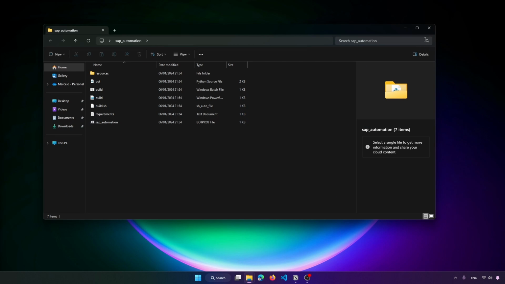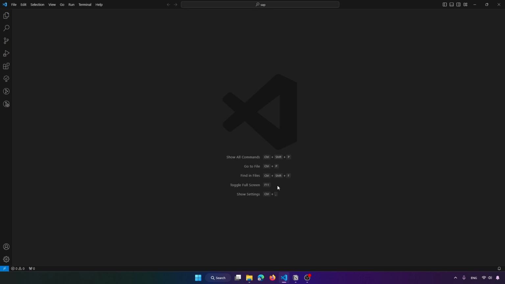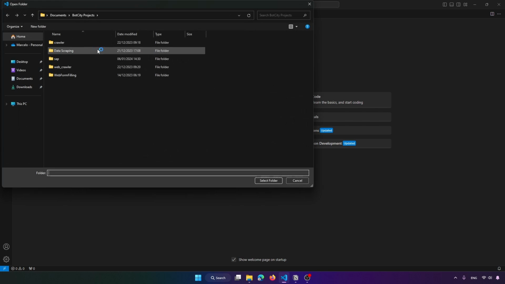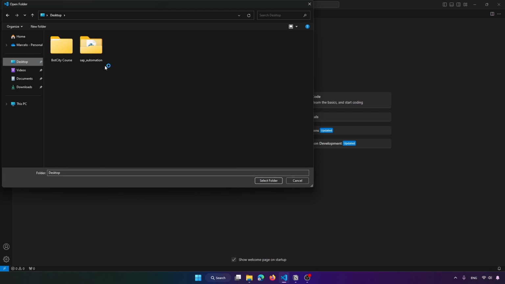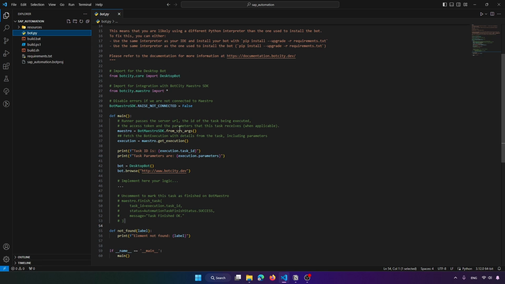So let's open the project in the code editor. In my case, I'll open it in VS Code. So let's open the folder here. And now let's open the file where we develop our bot, which is the bot.py. So here you can see some code already included. So let's select this line that basically opens the browser on a web page.